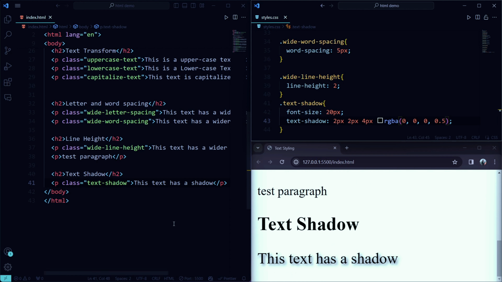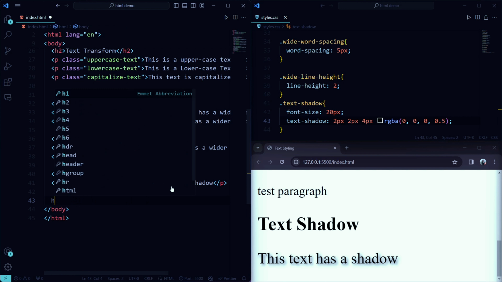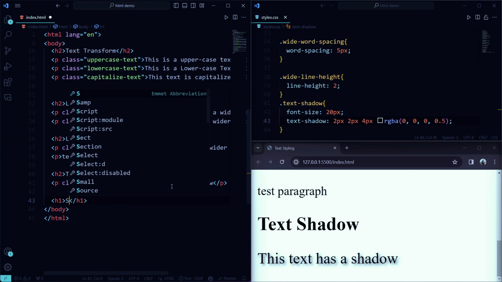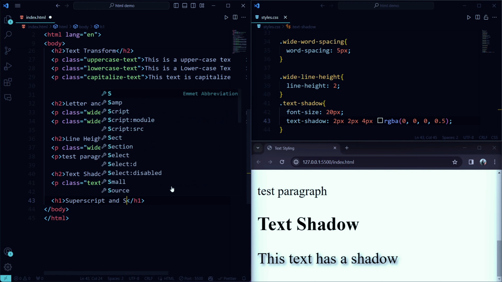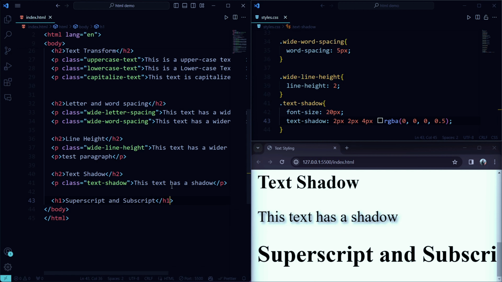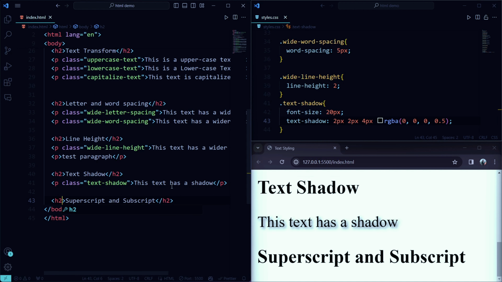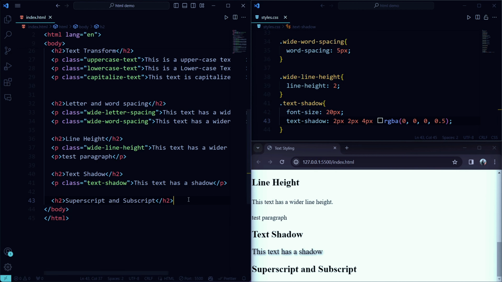Now let us move on to the next section, where we'll be understanding superscript and subscript. For that, you have to come below this, have another heading, and we can say something like superscript, and then subscript. And let us save. Let us make this an H2, because we want an H2 over here, not an H1. Okay, now let us zoom this out. Now we have this text, right?